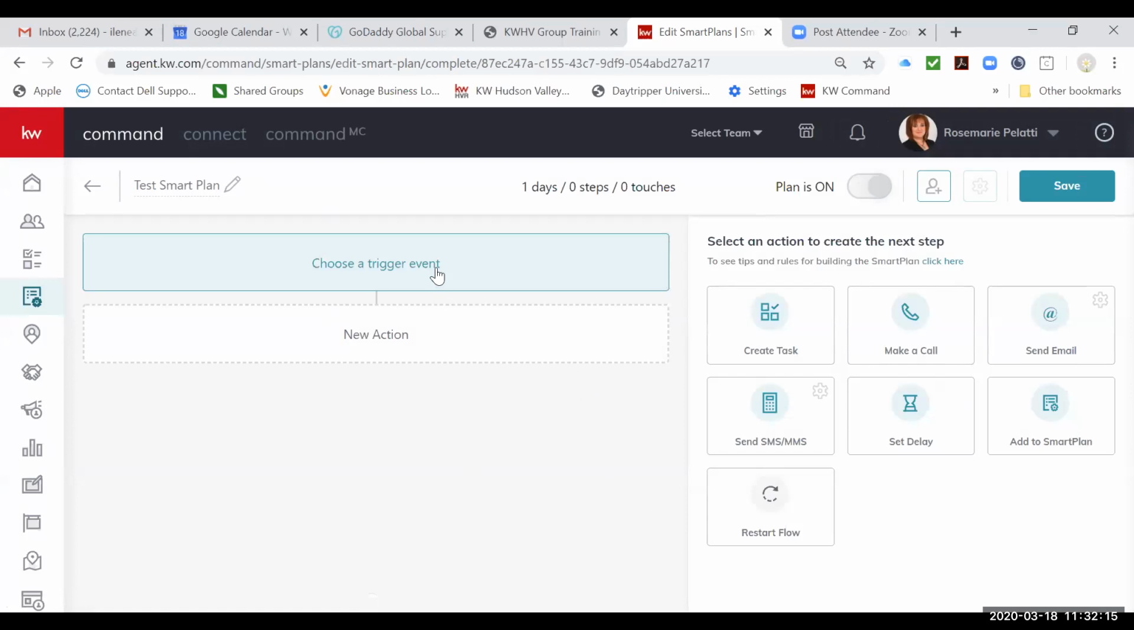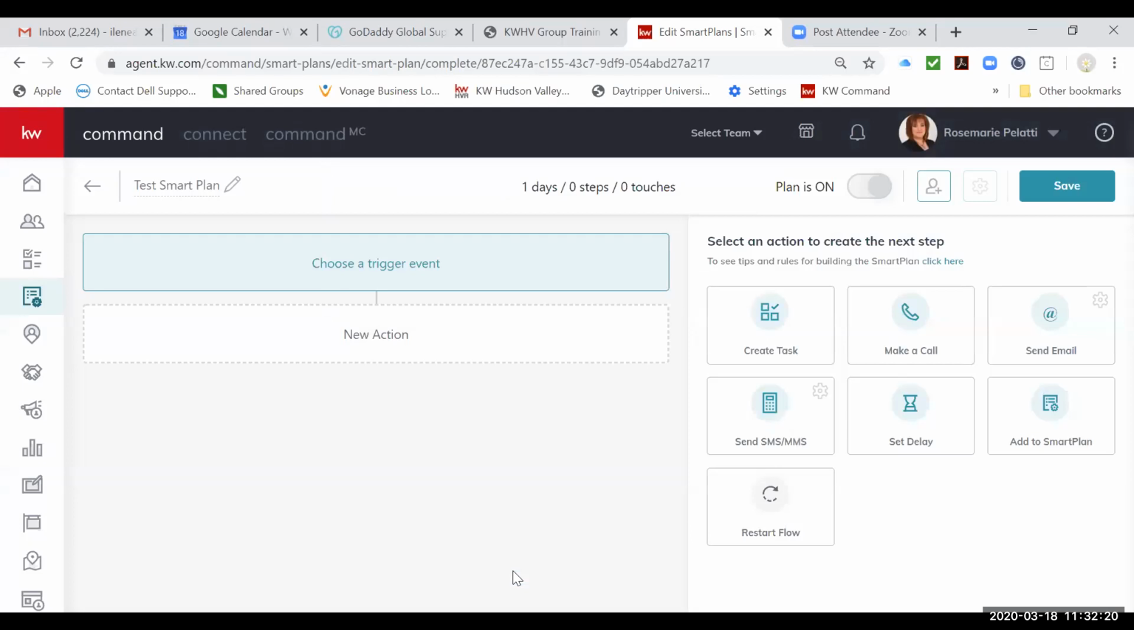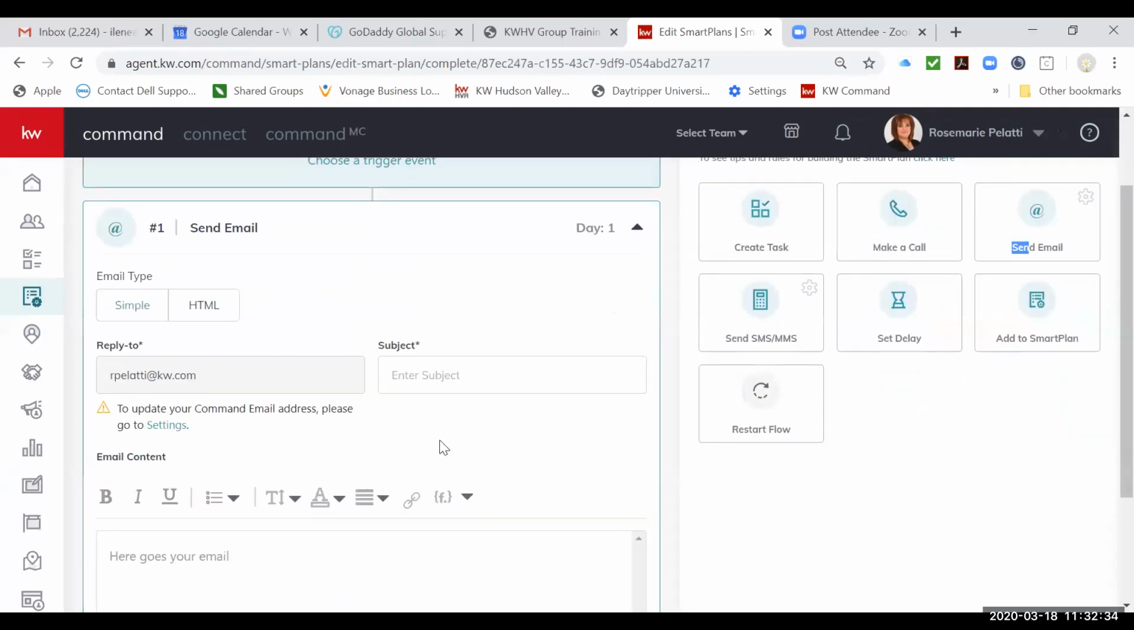So right now there are no trigger events that you can choose. Hopefully eventually there will be, like if you add a contact, it'll automatically add them to the smart plan. But right now there's not. So let's say the first thing you want to do is send the person an email. You click on send email.